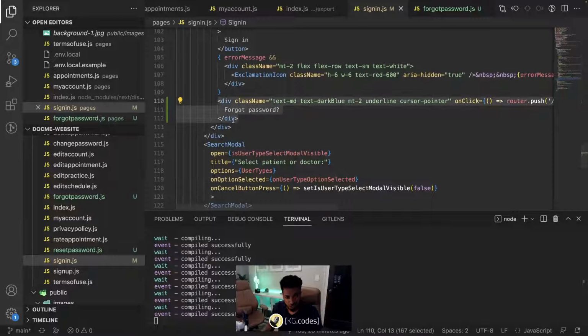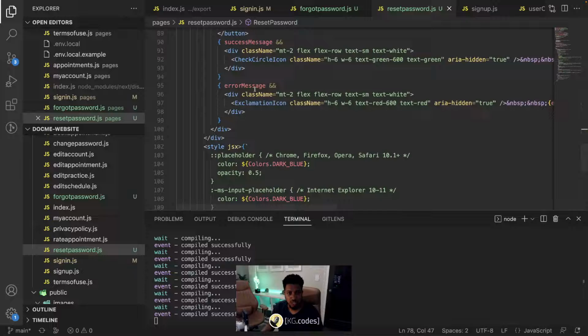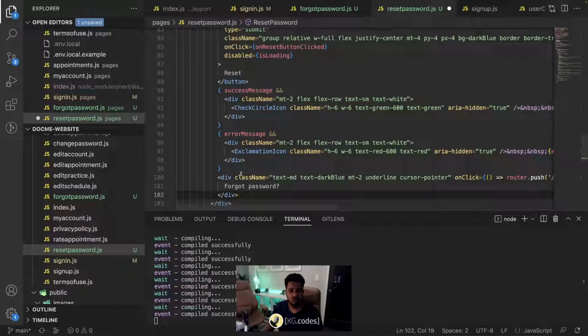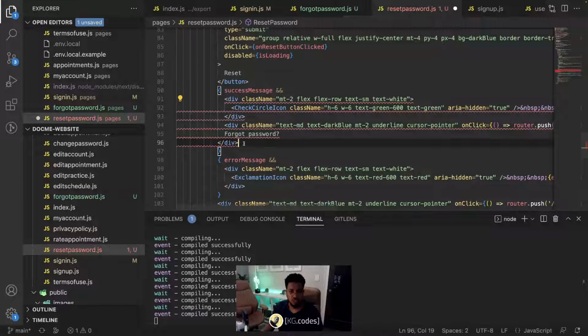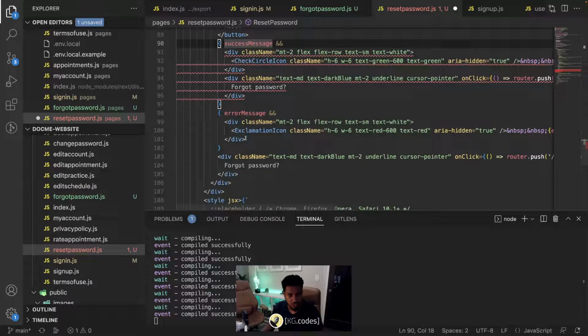Forgot password link. I'm going to add a link on this page to my reset password page, down under here. And then if it's successful, it actually needs to go inside of here. So once I have a success message, I need to put the link inside here too.